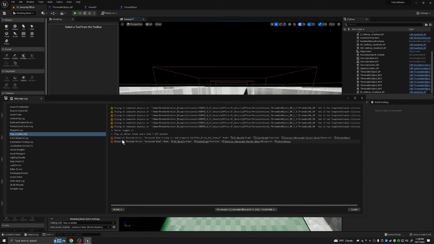However, what also happened? Access none trying to read property, call function array, get item 4. Oh, this is because we don't have an end to the ghost path yet. So these bottom 2 errors can be safely ignored. This stuff up here at the top is important though. Complex as simple collision. Let's change that.